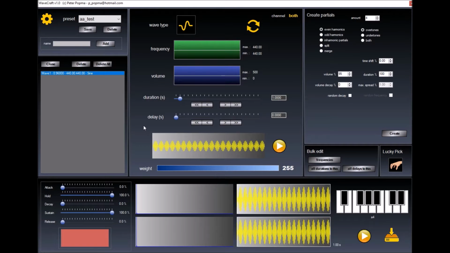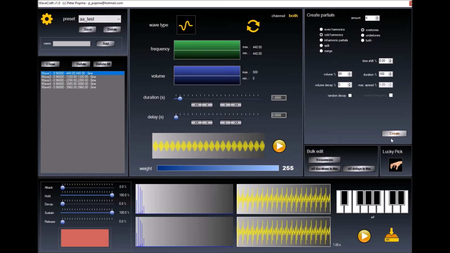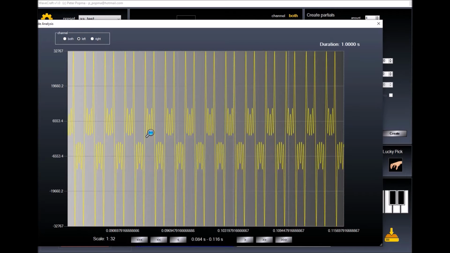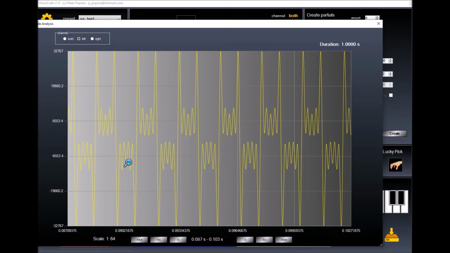So let's take a look at the interface of WaveCraft. Here we have a simple 44 Hz sine wave sound. It sounds like this. It's very basic, but if we add some odd harmonics, it sounds like this, more like a flute. And if we look at the volume over time, you will see that we have something like a square wave.